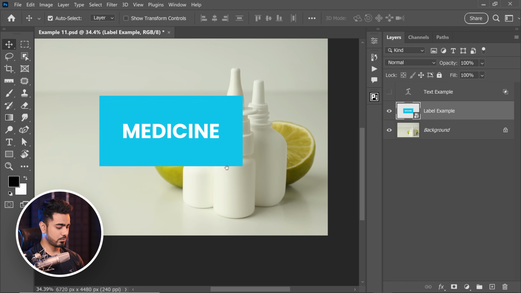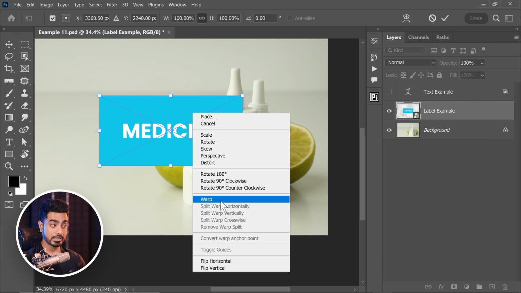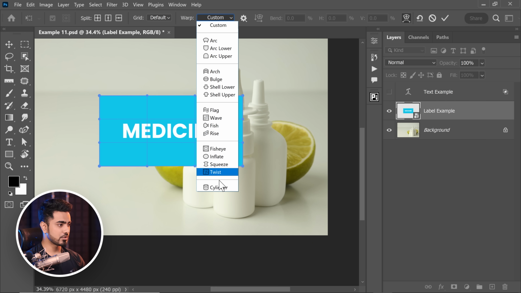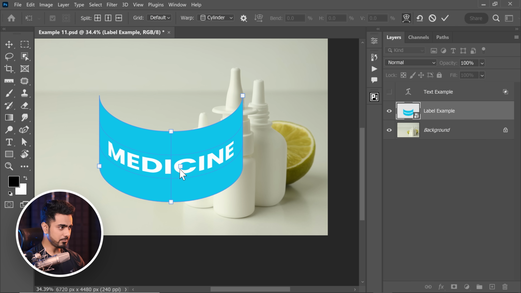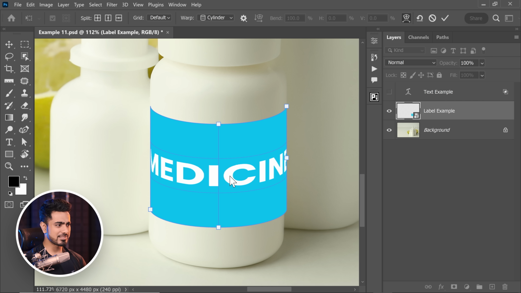So let's get back to how it was. Control or Command T, right click on it, choose warp, and then choose cylinder. Now you have this point in the middle. If you bring it to the center, this gets squished, and if you take it apart, this gets stretched. That's all. Right now, the bug is that it just gets stuck right there. So Adobe needs to fix this. Apart from that, this is fine.